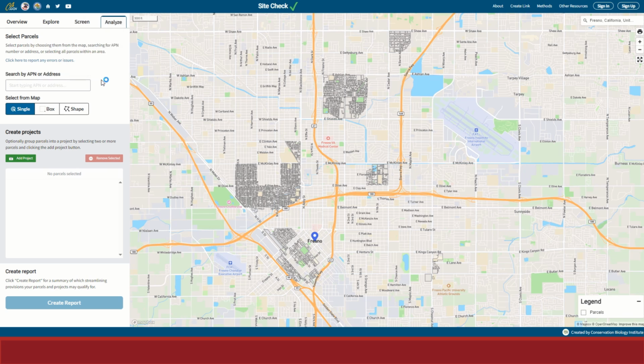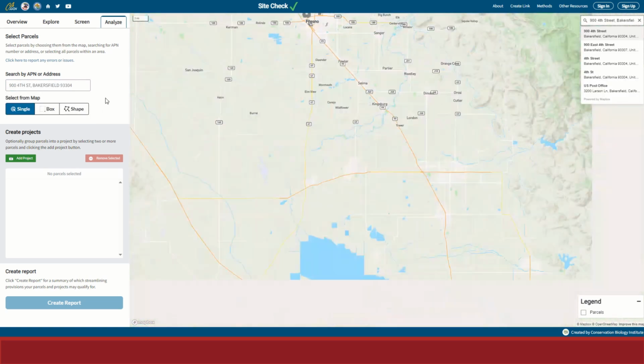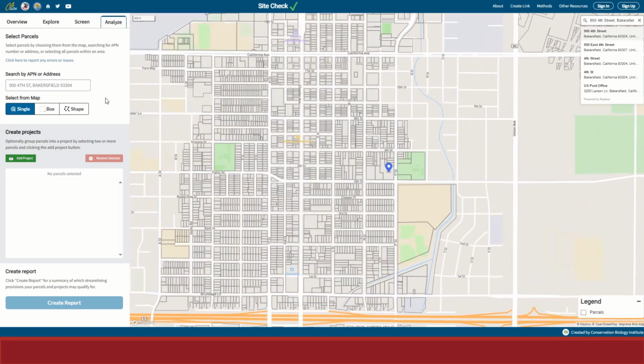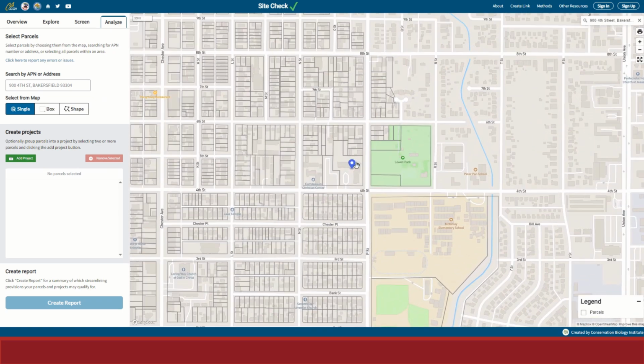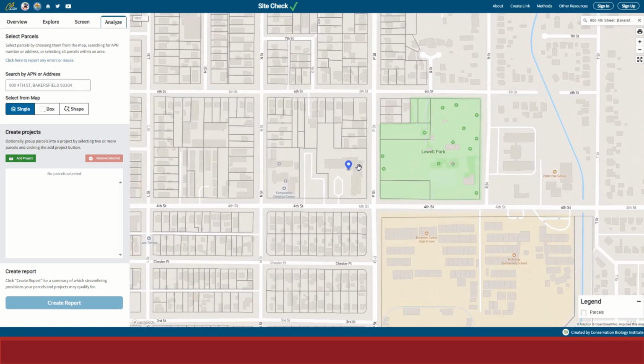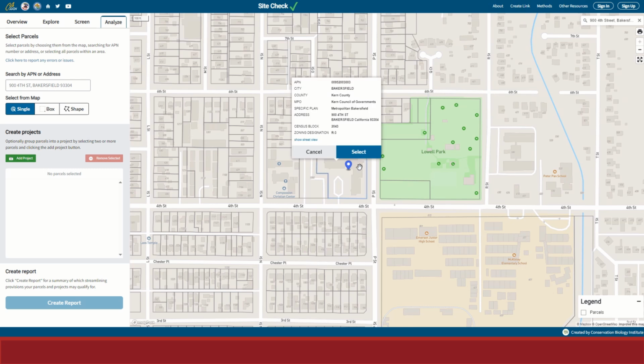And let's say I have a building complex in mind that I would like to build at 900 4th Street, Bakersfield. Okay. Now that the map has zoomed into the location, I'm going to zoom in a little closer. And so now I can select the parcel by just simply clicking on it.